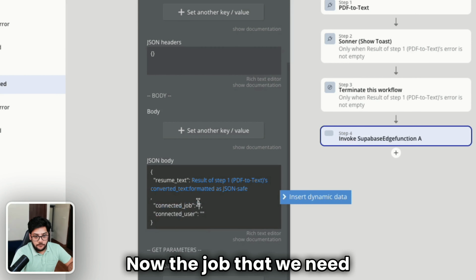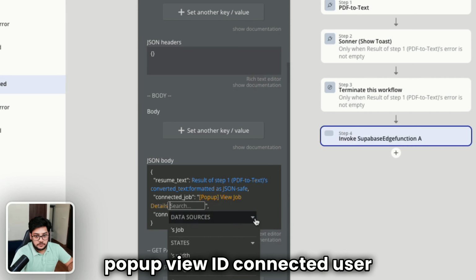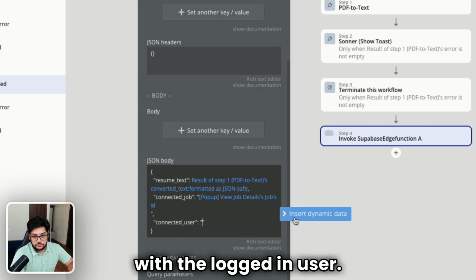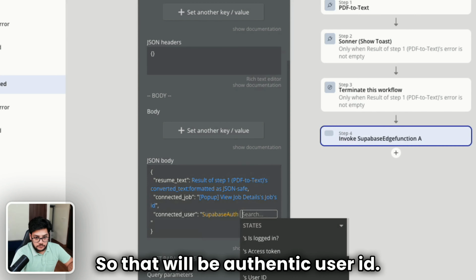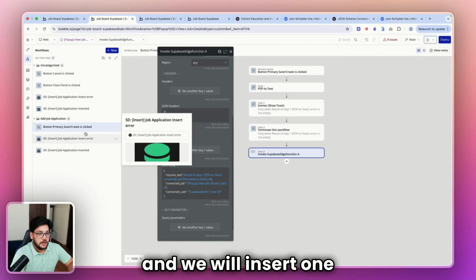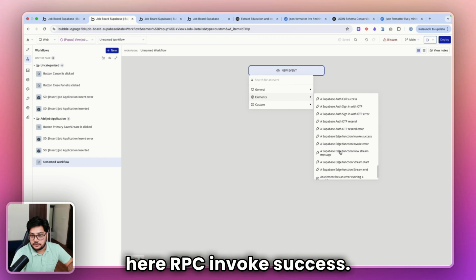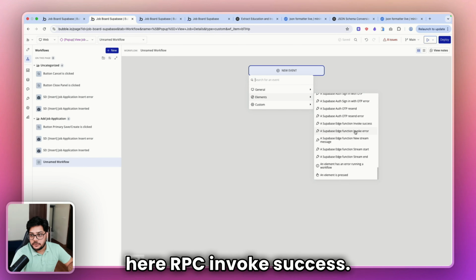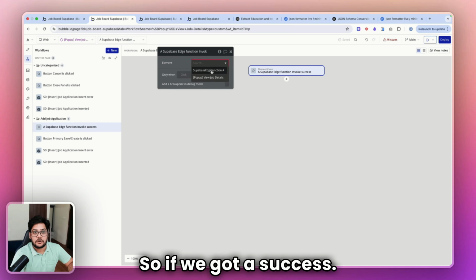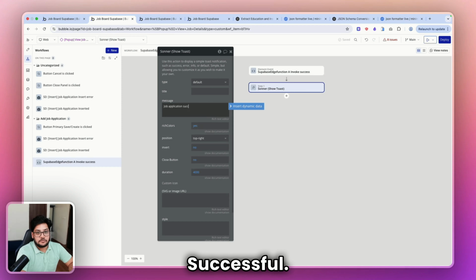Now the job that we need to apply, so that will be the pop-up view ID. Connected user will be the logged in user. So that will be auth user ID. So that's what we need to. And we will insert one here RPC invoke success. So if we got a success, what will be the toast: job application successful.